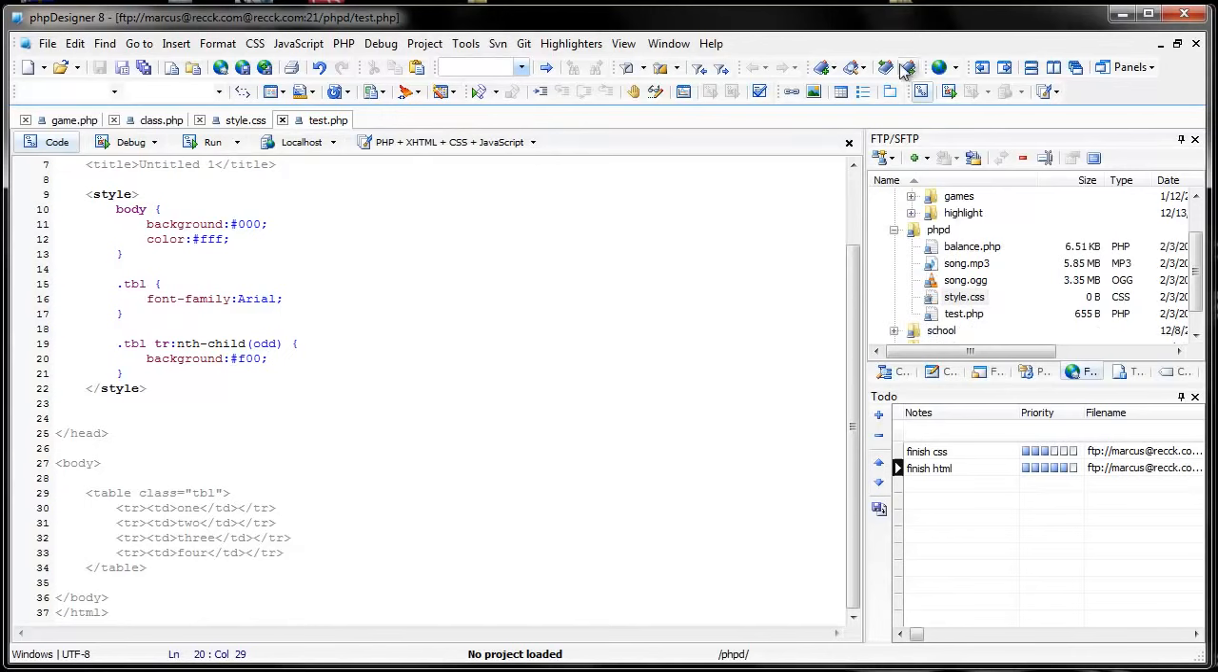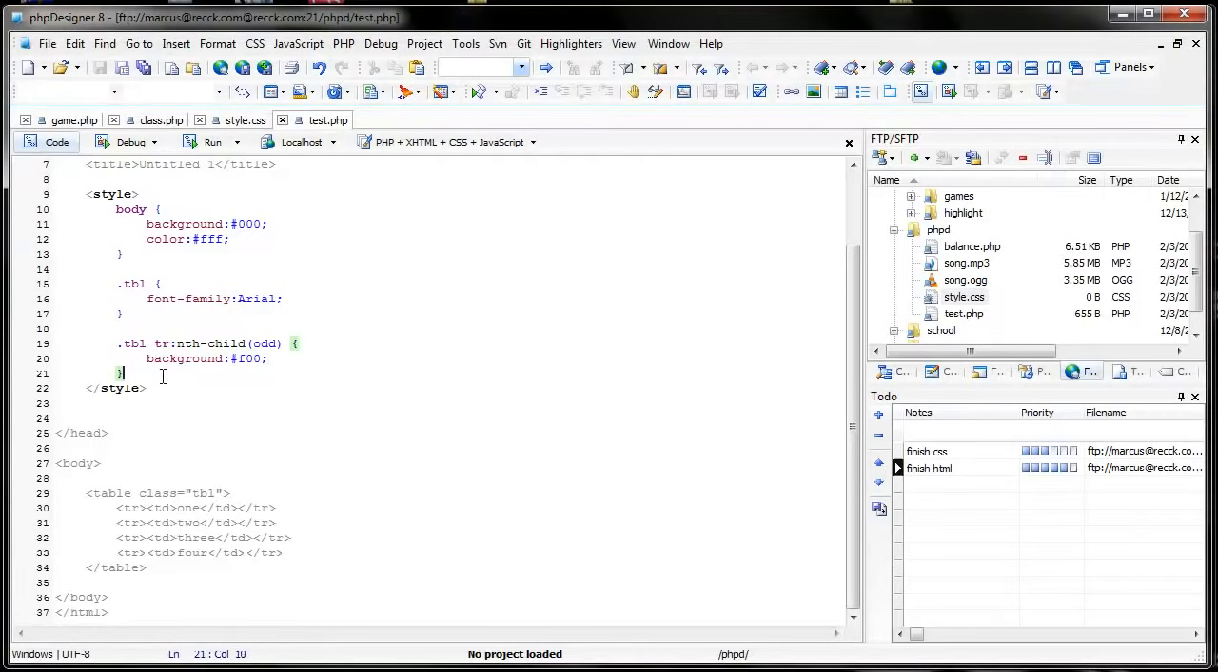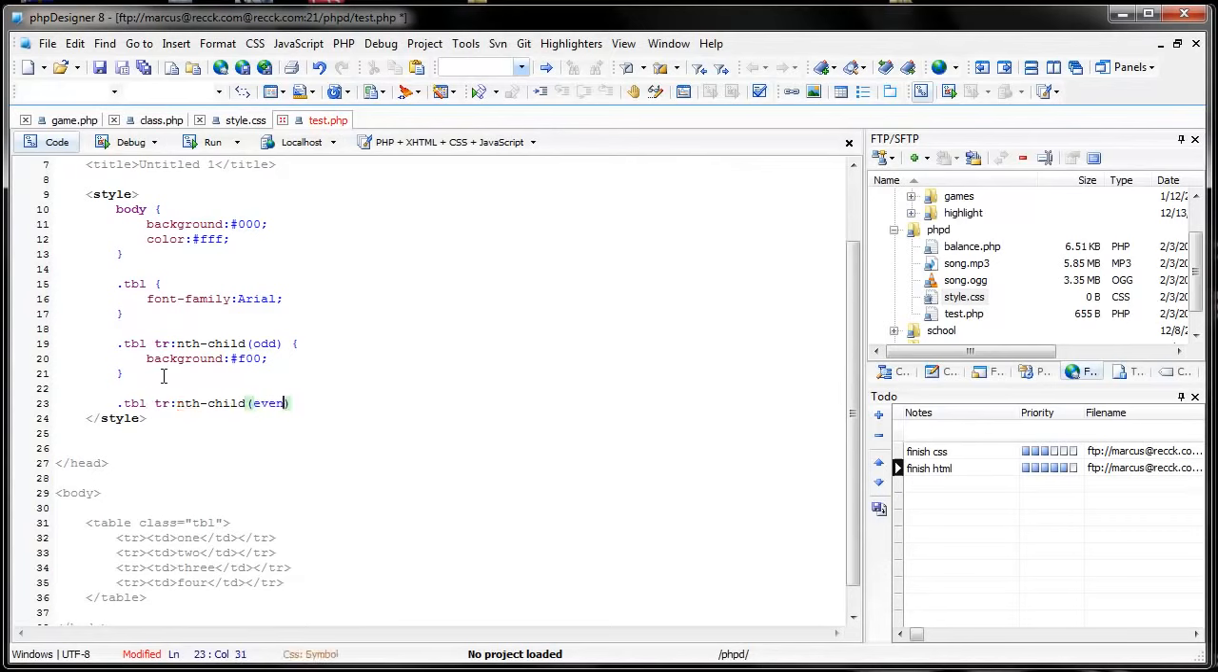And if you don't already notice, I'm using the FTP within the program where you edit a file, you save it, and it automatically uploads back to your server. So I've made every odd row now have a red background. What about for the evens? Same thing, just say even instead of odd. And let's make it blue. Okay, save it, let it upload, refresh.